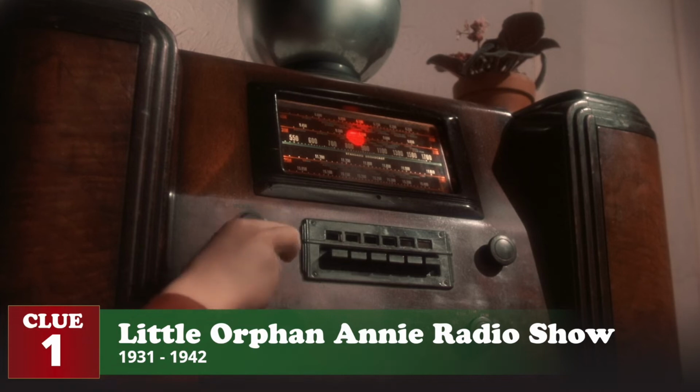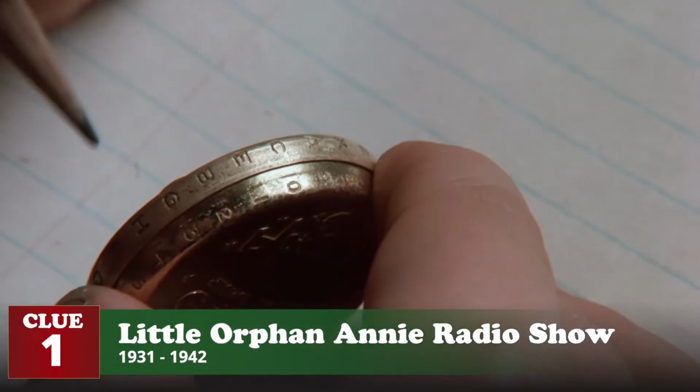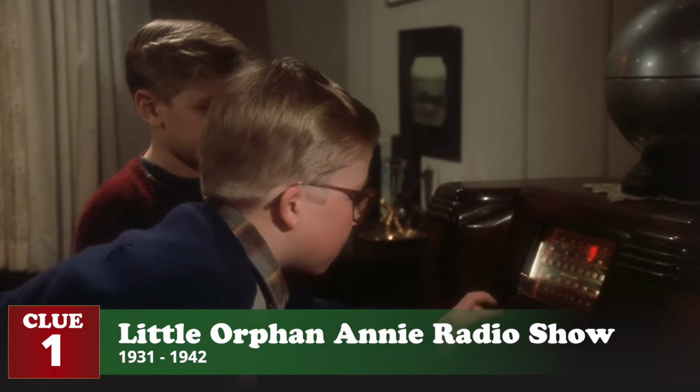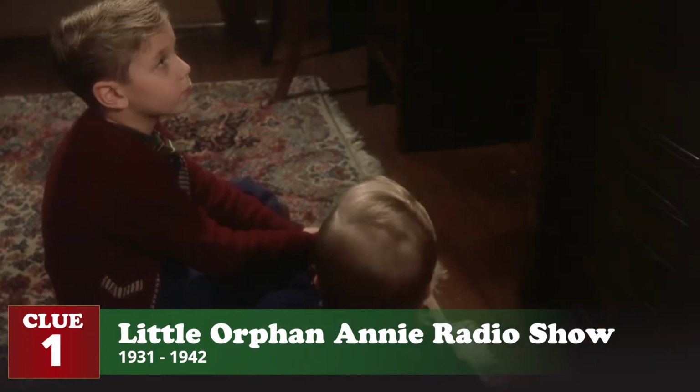The first clue is the radio show Little Orphan Annie's Secret Society decoder pin. In the film, the decoder pin has the year 1940 displayed on the side. The Little Orphan Annie radio show aired until 1942 on NBC Radio.